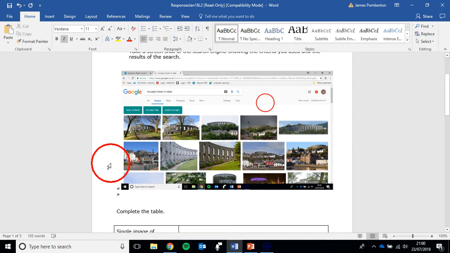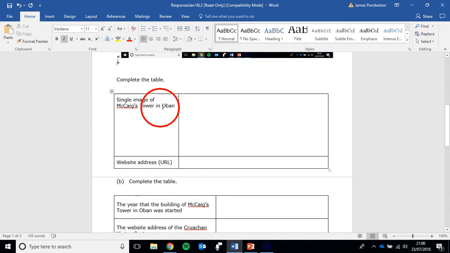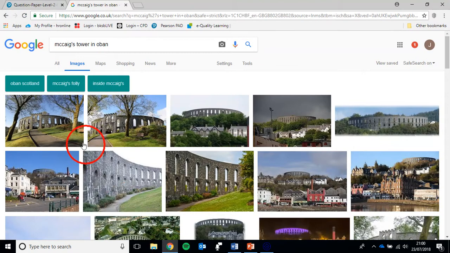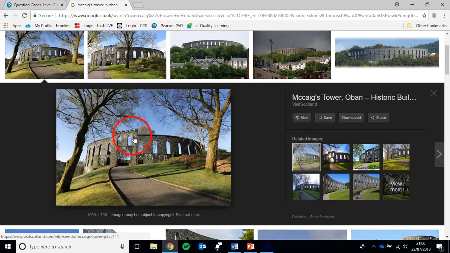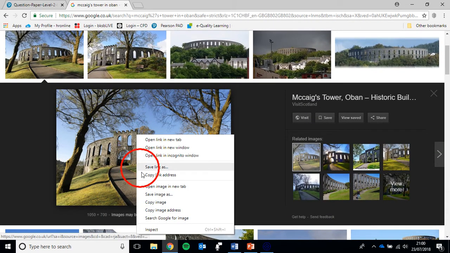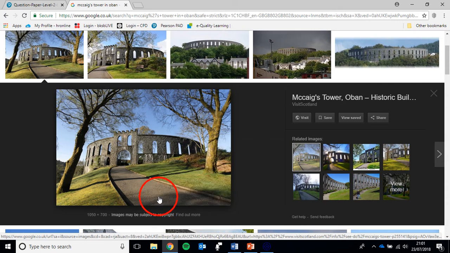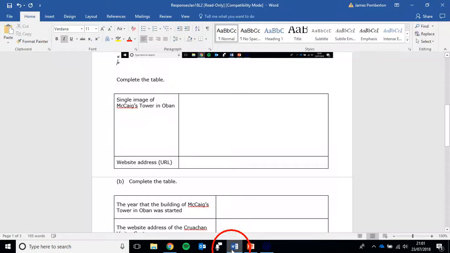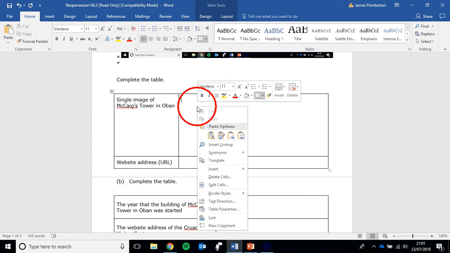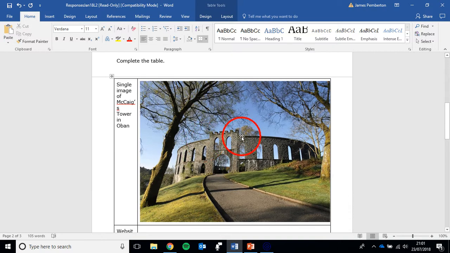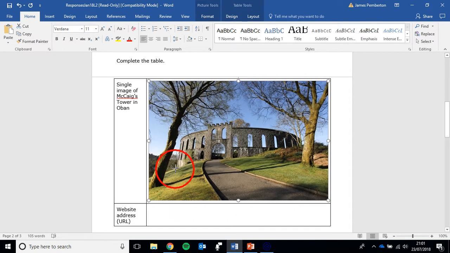You can see that after that, what is asked for is a single image of McCaig's Tower in Oban and also the website address. So I'm going to go back to my images. I'm going to click on a single image. I'm going to right click and I'm going to choose the copy image option. Once that's done, I'm going to go back into my responses. I'm going to right click and I'm going to use the paste image option. Now that's slightly large for my liking, so I'm going to click on it once. I'm going to resize it by dragging in the bottom left.